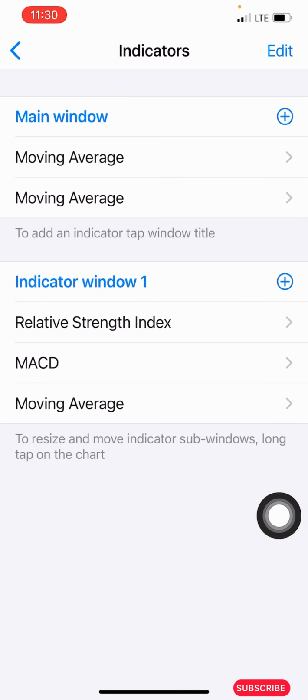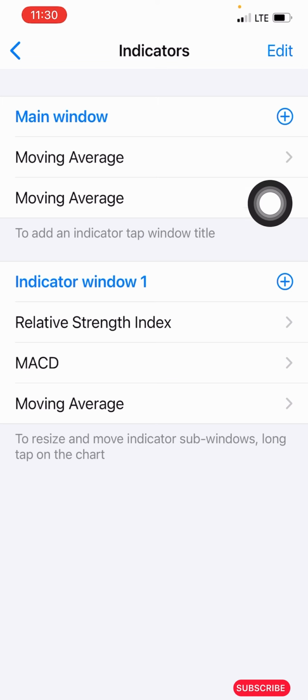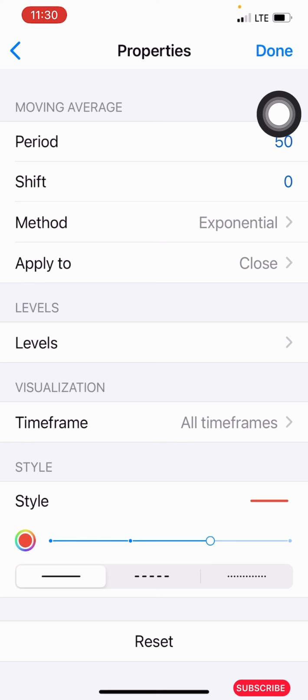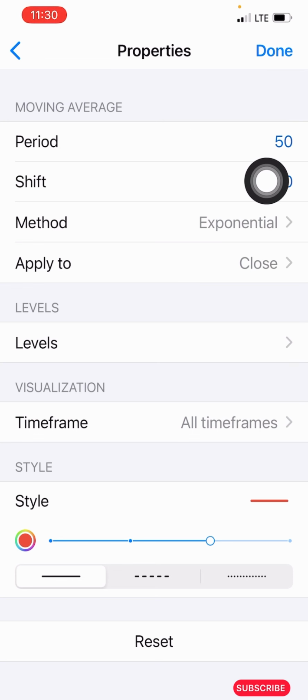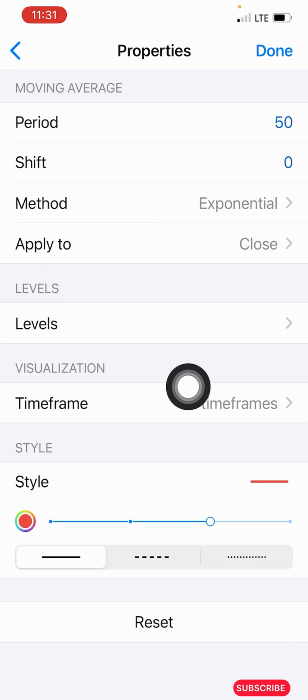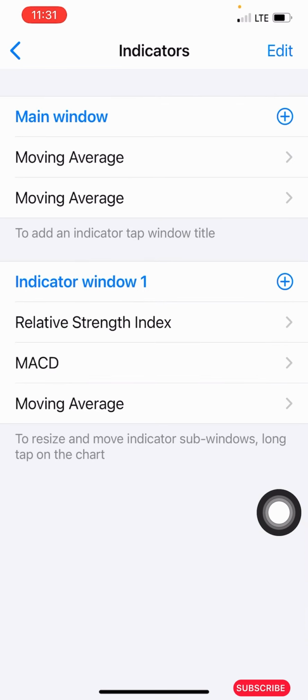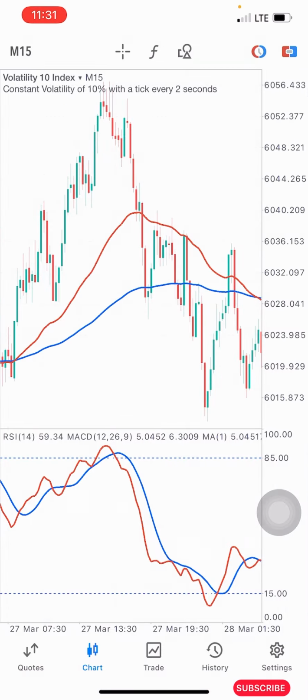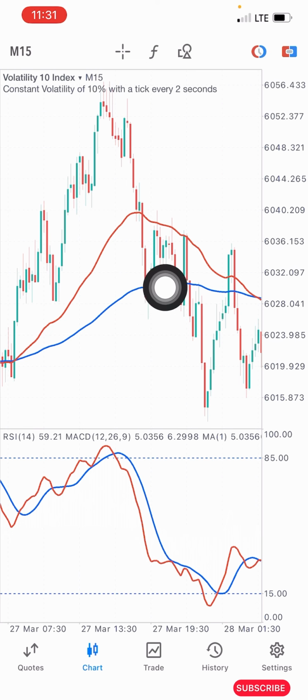All right, the next indicator we have here is still a moving average with different settings. You click on this plus icon. Now for this moving average, you make the period 50, the shift is 0, the method is exponential, apply to is close. The level you leave as it is, time frame is all time frame, the style you make it color red, 3 pixel, and you click on done. So that is it for the moving average. As you can see, we have the blue and the red moving average on our main chart.